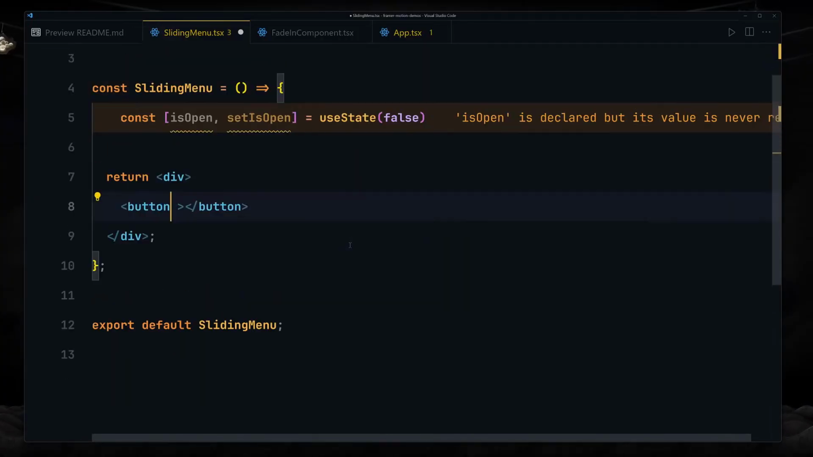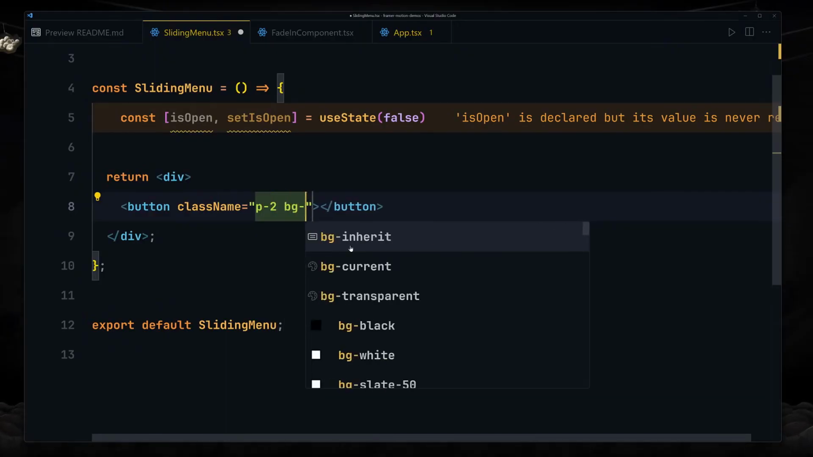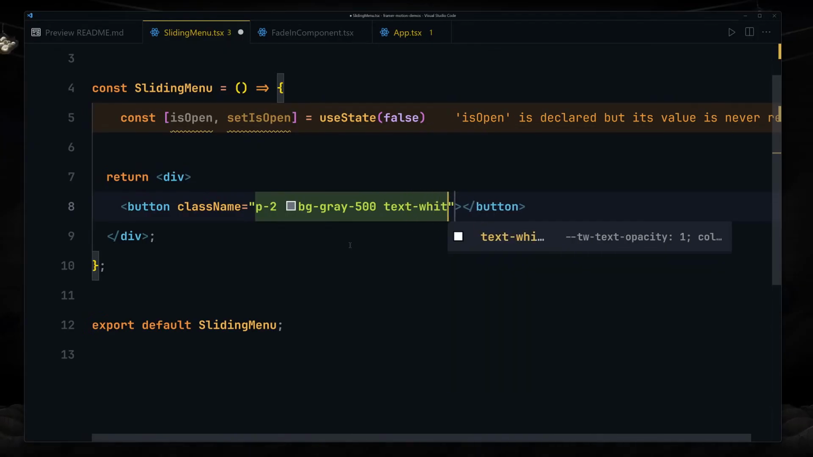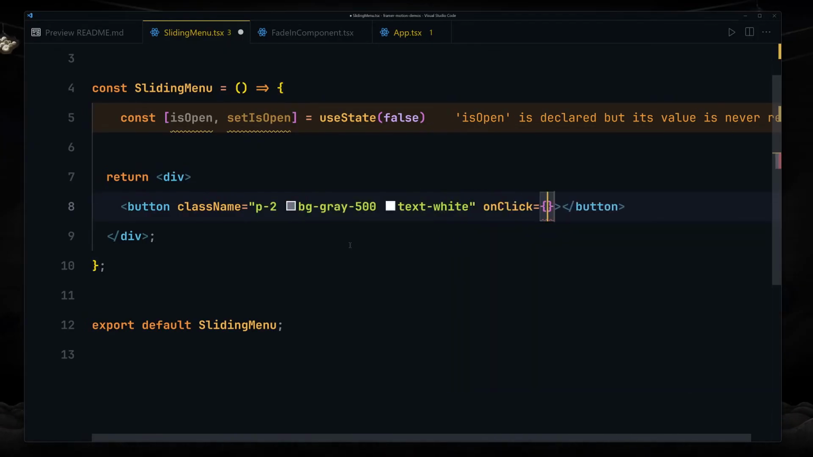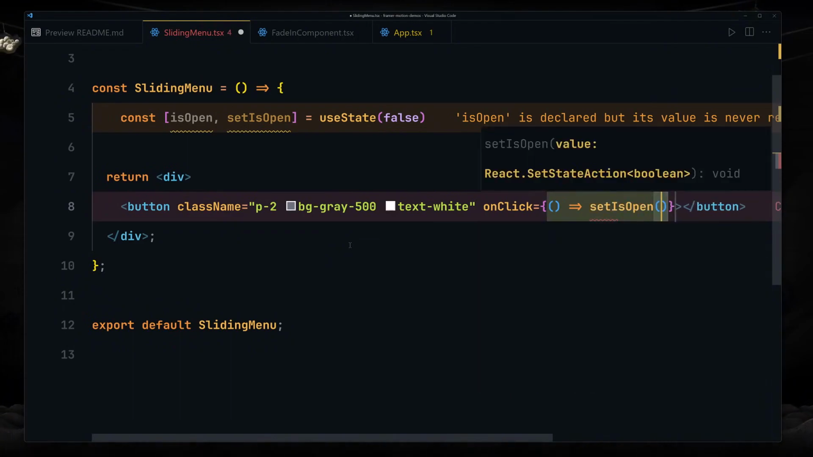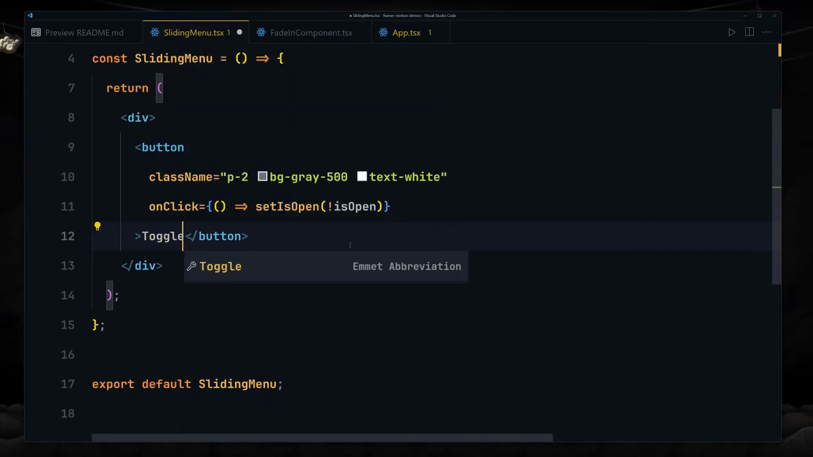I'm going to remove that from here, and inside there we are going to be creating our button, and for this button we are going to be providing padding all around set to 2, background set to gray-500, text set to white. And when somebody clicks on it, we're going to fire this function, which is setIsOpen, and set it to not isOpen. So I'm going to save this file, and for the text we're going to provide toggle menu.